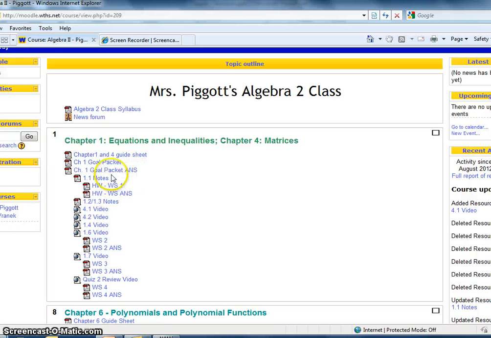The first 2 days we're not going to have videos because I don't want to overwhelm them, but then you're going to start watching videos. The homework, note sheets, worksheets, answer keys, everything is going to be found on Moodle for them. So all of these resources are there for them.